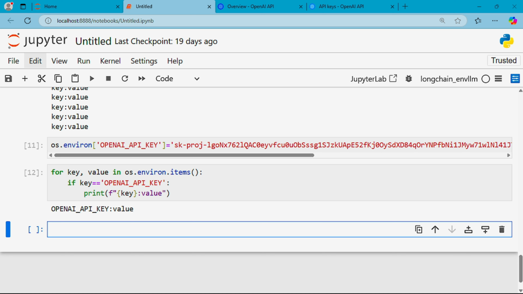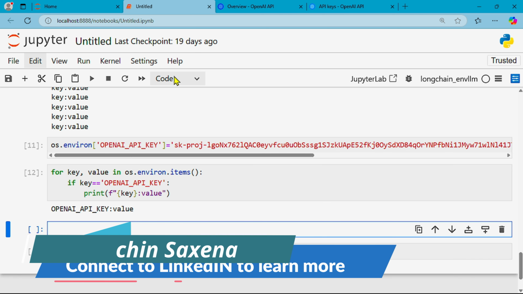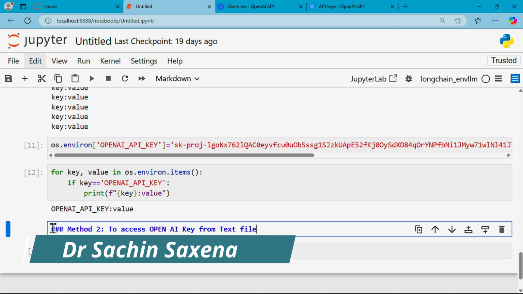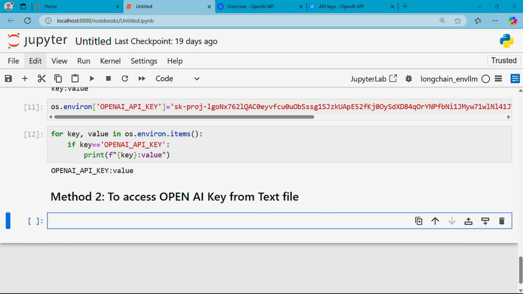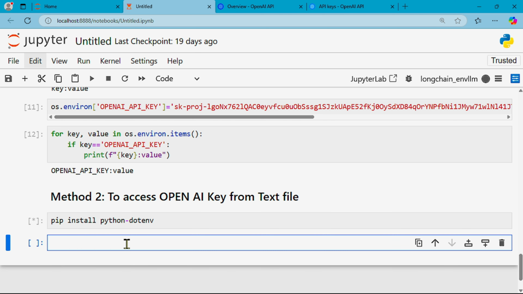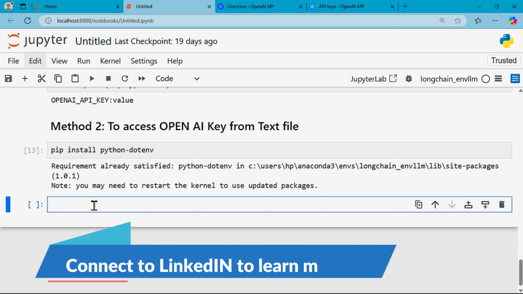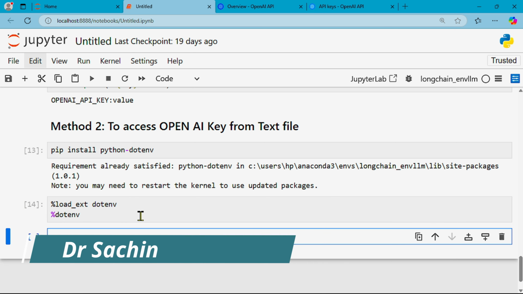Another method, for example, you want to see another method. So I'm going to create a new cell. Here I'm going to display method number 2 to access openai from a text file. I'm going to pip install python-dotenv. This is already there. So I will have to extend this file. This would be extend .env, and then .env. This is the all env file, and we have imported this text file as well.